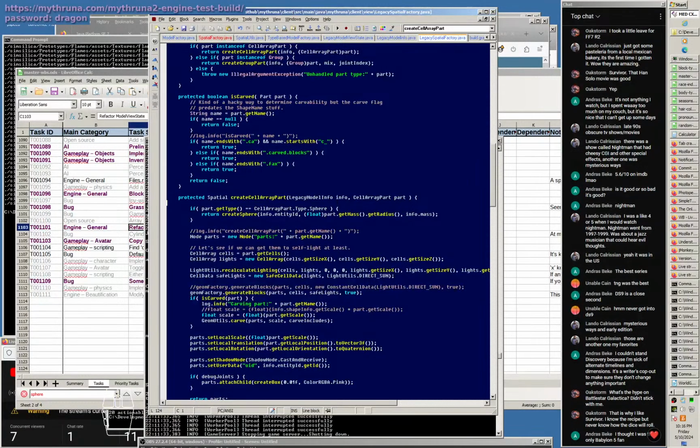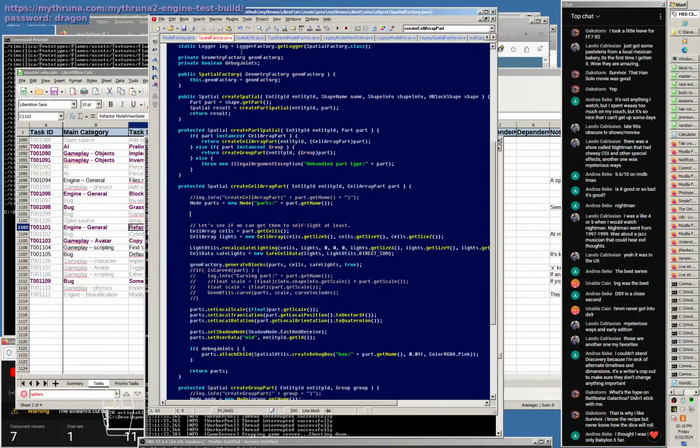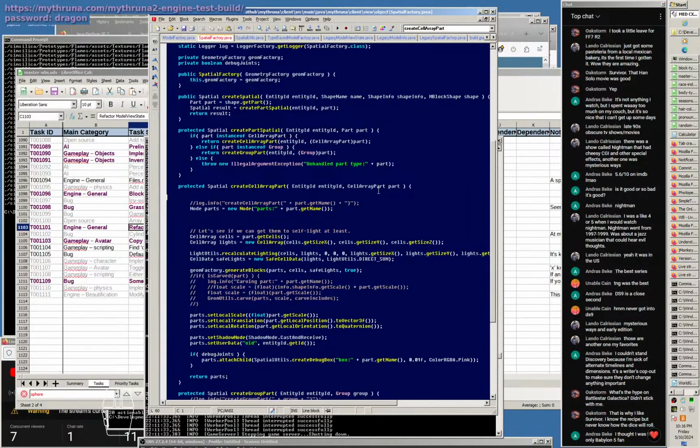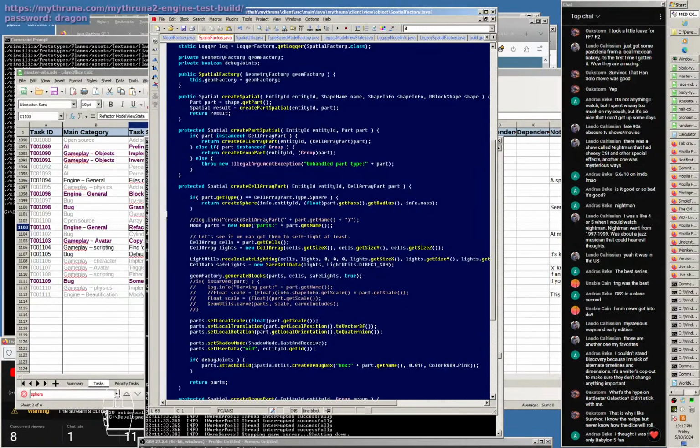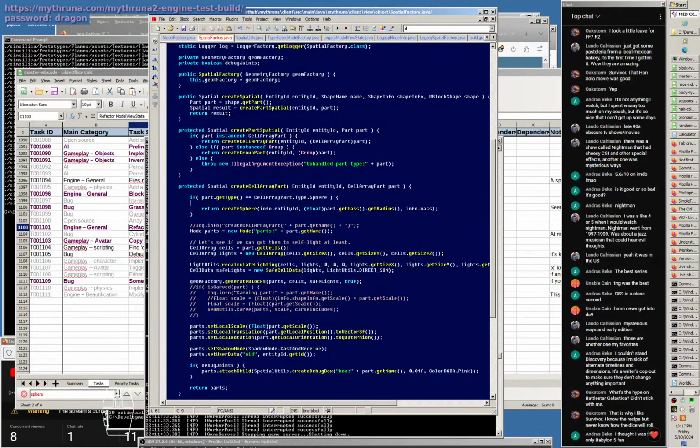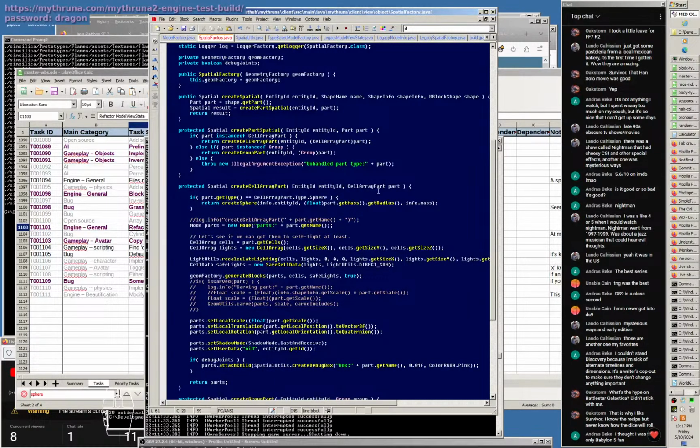So I think I have to put this in. I was trying to avoid it, but I think I have to put it in. Okay, so if the celery part is the type sphere, we need, yeah, so we'll just debug spatial utils.